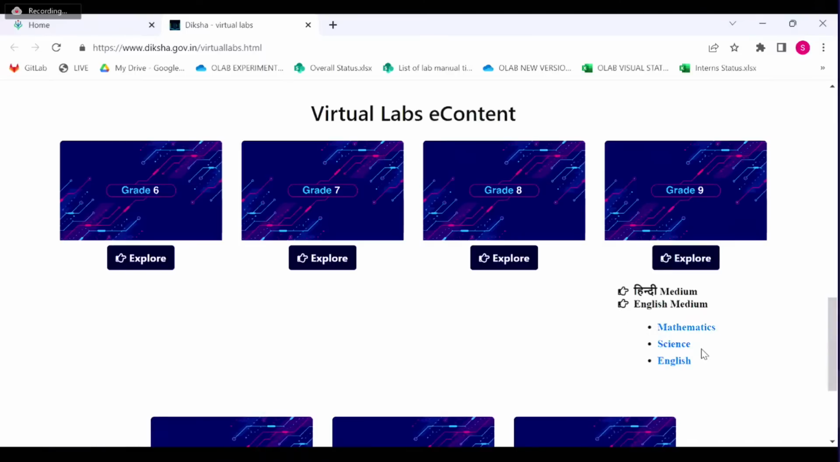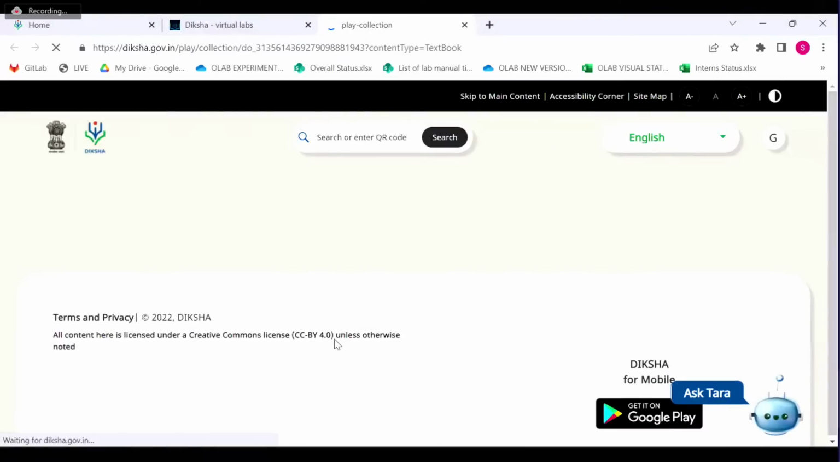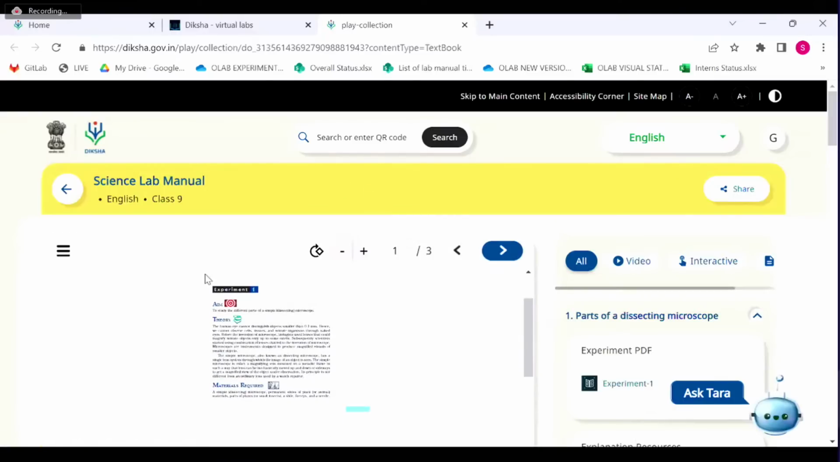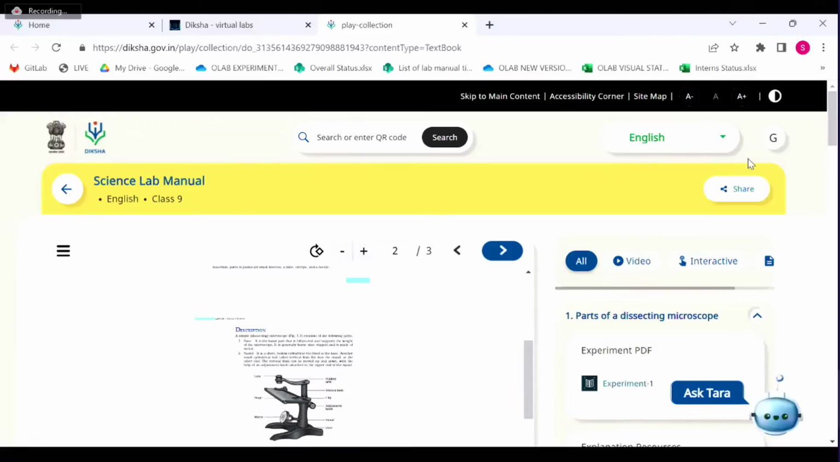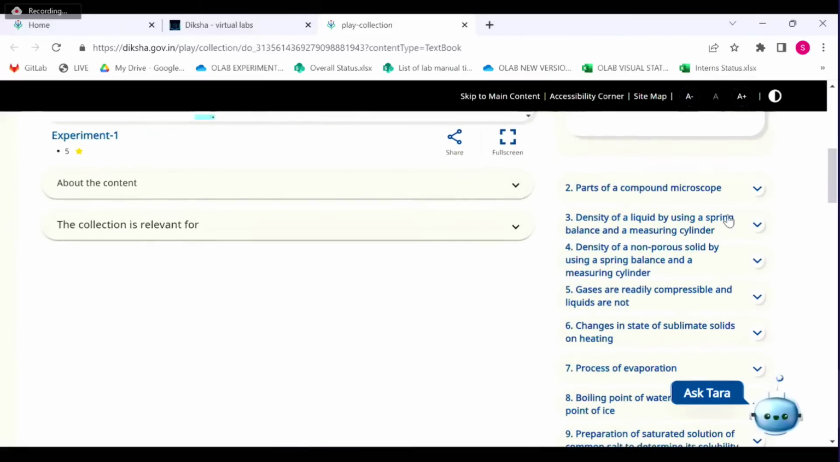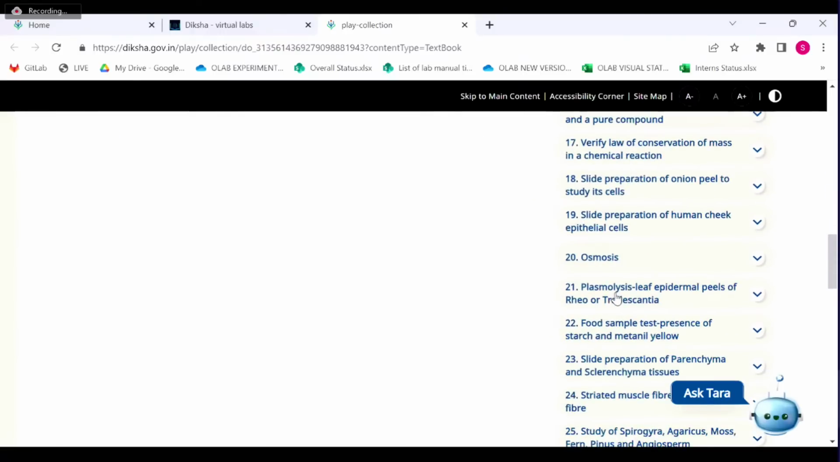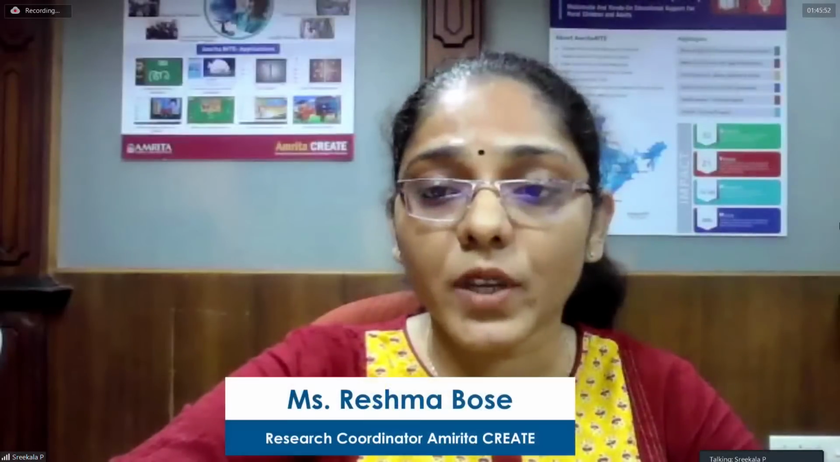Subjects open up: mathematics, science and English. Click on science. So this is how the page looks like. The manuals are clearly given. Now my experiment is experiment number 22. So as a teacher, before going to class, I'll make sure that I go through the experiments.